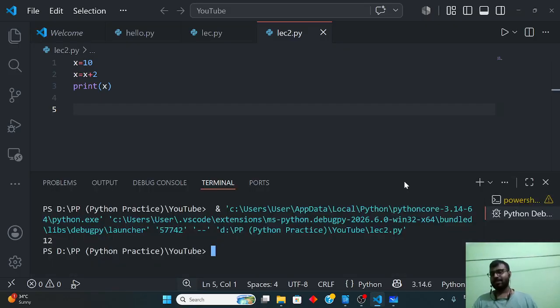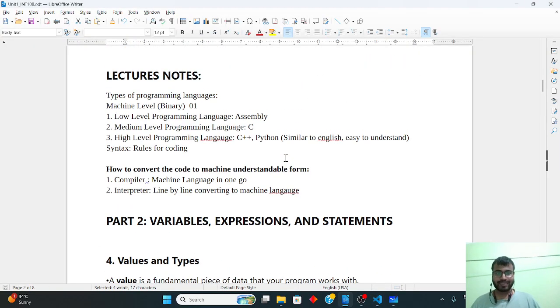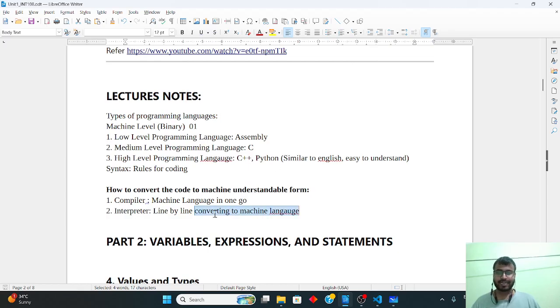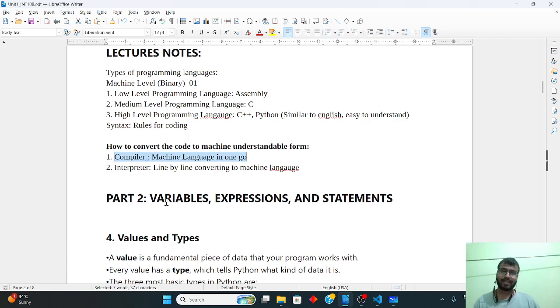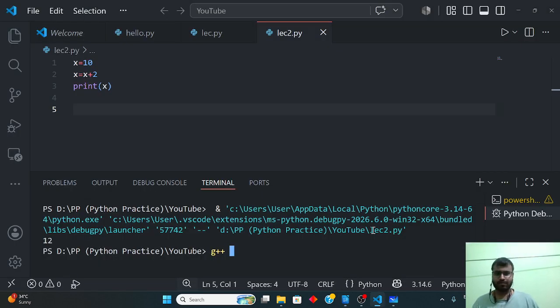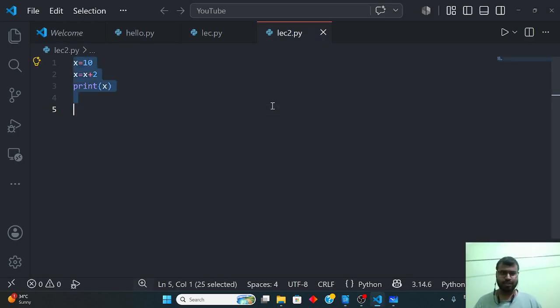For example, later you will be learning C and C++. So for C++ you need to write g++. That g++ is the compiler. Python is an interpreted language, while C and C++ are compiled languages. So let's implement that as well.